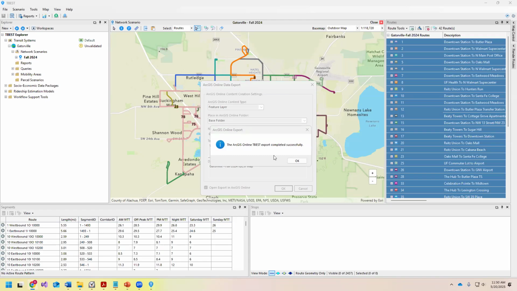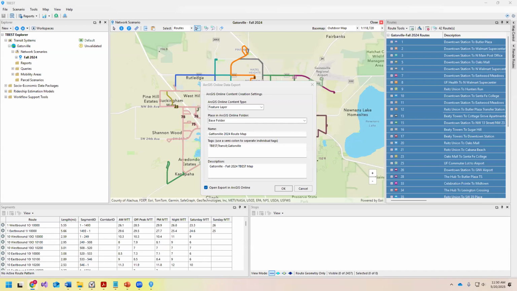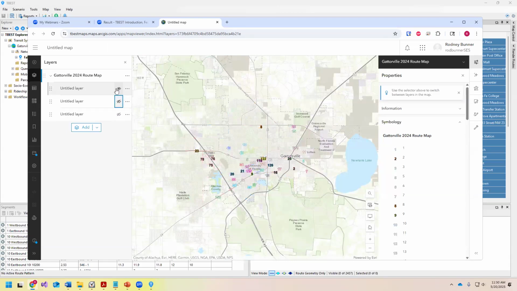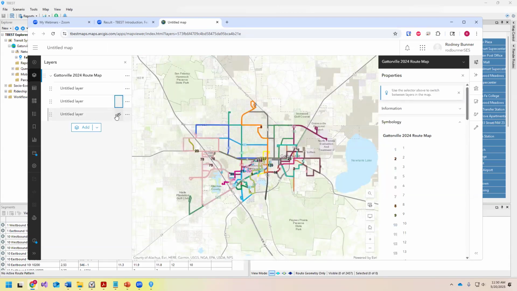And when it's done, it will give us this: the ArcGIS Online TBEST export completed successfully. Just click OK. And then over in my browser window, I have the map that we had in TBEST, our Gatorville 2024 route map, that has these different layers in it, and we can turn them on and off in here. And we can then work with it inside of ArcGIS Online.